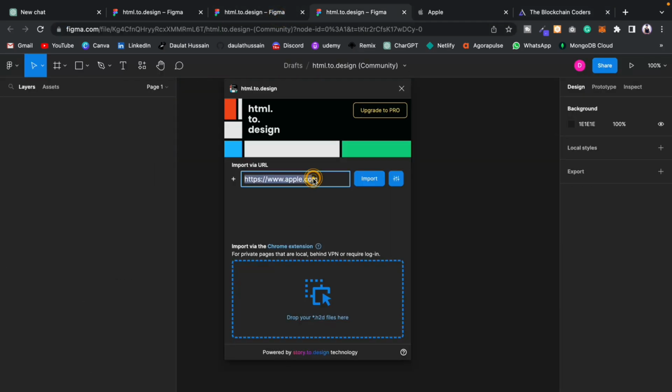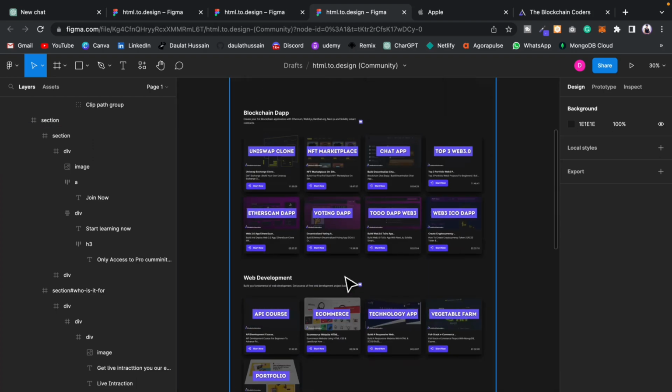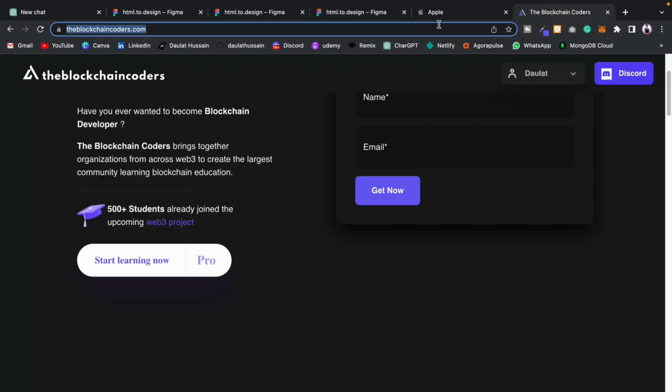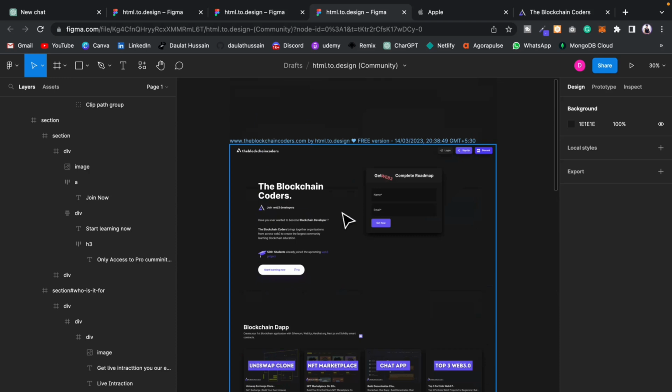Right now it says Apple, but this time we're going to look for this one, the blockchain coders. I thought it was not going to work, but you can see here we have the entire template, the template of my website. I don't know why, when I was testing for the very first time, it was not there. But now we got all of this data. So it's pretty easy and pretty amazing if you are looking for a design for your dApp, and this is how you can do it.